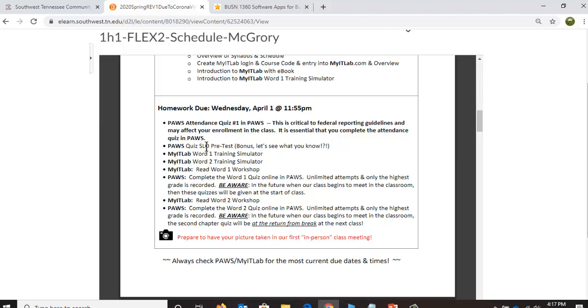Now, the next thing that you're going to do is complete a pretest. This is designed to test you on some of the SLOs, the student learning objectives. And it is bonus points only. It is simply designed to see where you stand right now in the class. What do you already know, right? So it's bonus points. Just do it and you're going to get the full bonus points.